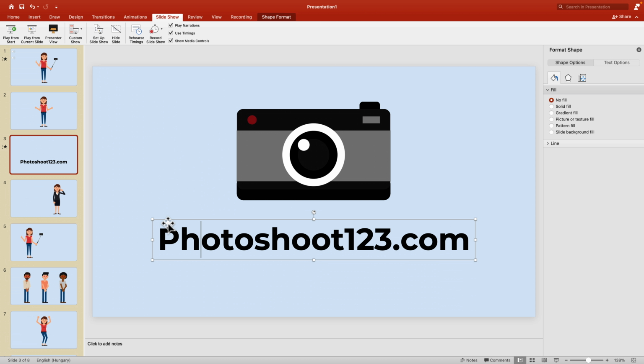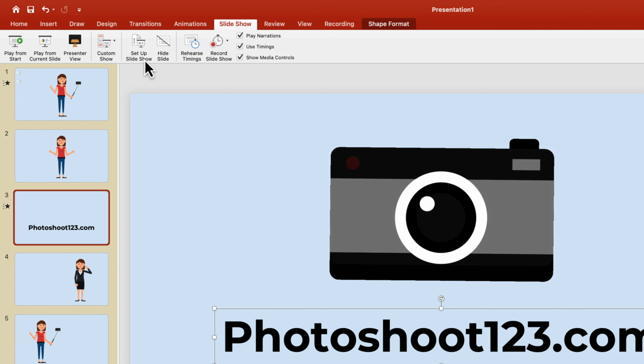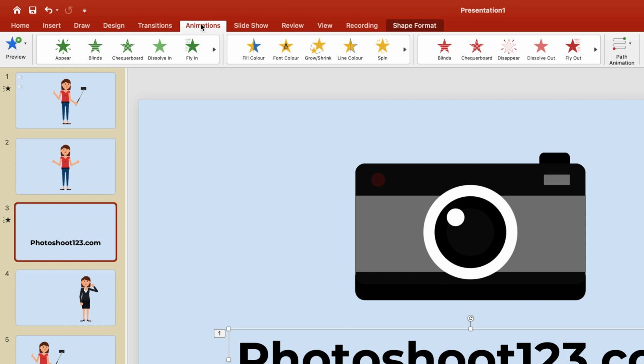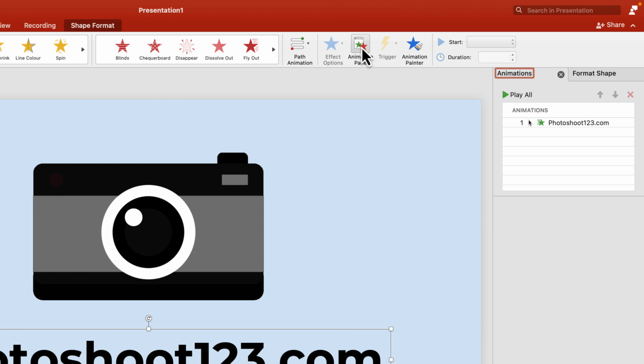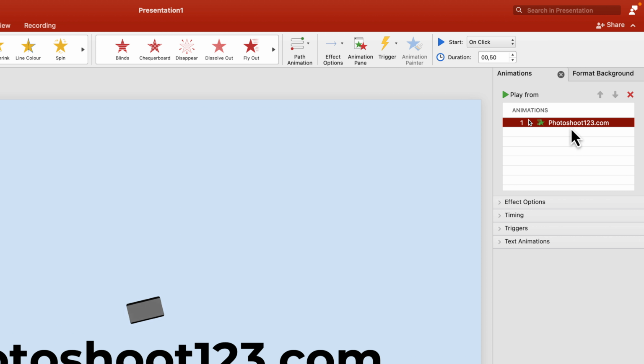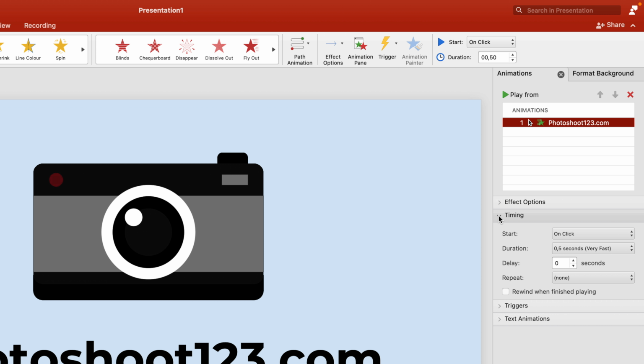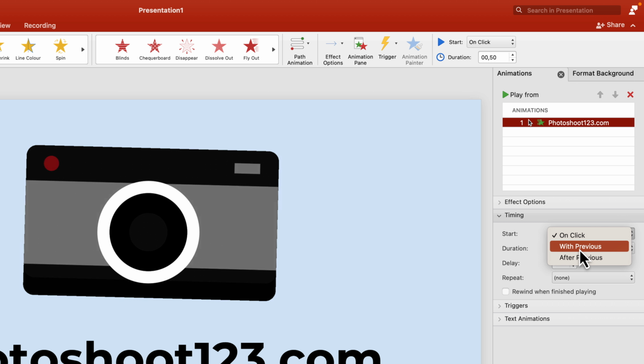So to do that, make sure you have the text element selected. Let's go here to animation again. Let's go to animation pane. And then here, select this element, timing. And right now it starts on click, which is basically on spacebar. So I'm just going to click with previous.